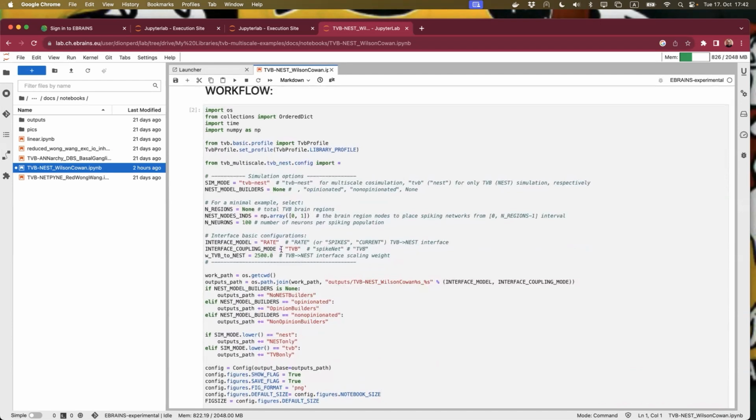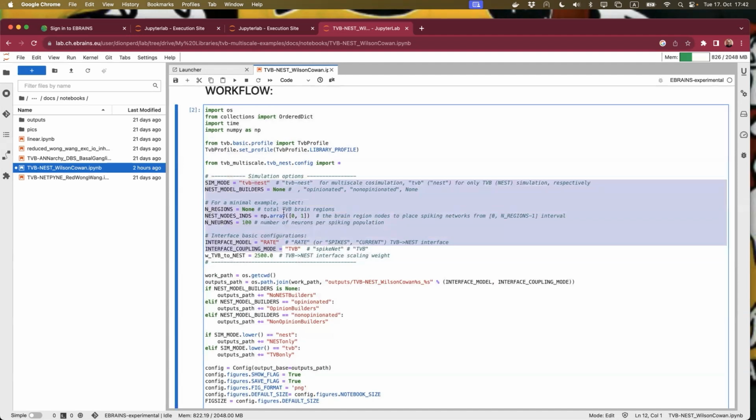Here I have implemented these configurations as capital letter choices to be used later on in the notebook. Like, for instance, choosing TVB Nest means that we make a co-simulation, unlike if we choose TVB or only Nest, in which we're going to simulate only one part of the network. Nest model builders: since this is a model I have already implemented, there are both opinionated and non-opinionated builders that can generate the neural network. I will show you what this means in a while.